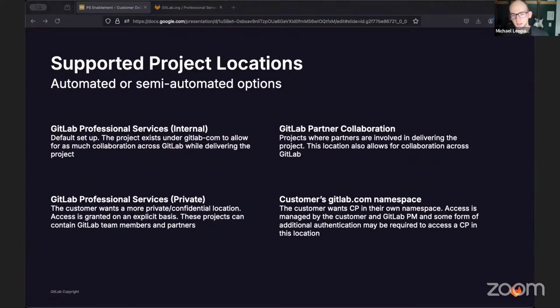And then a fourth place, which is a more semi-automated situation, is the customer's GitLab.com namespace. So in the event a customer wants the customer project to move directly into their own namespace, we can do that. It basically requires us to generate the project and then just do a project or a group transfer. And then the access is managed by the customer and the GitLab PM. This is the most locked down version. It's also the most difficult to pull in other members of GitLab directly into some of their issues. So there's benefits and trade-offs to any of these options.